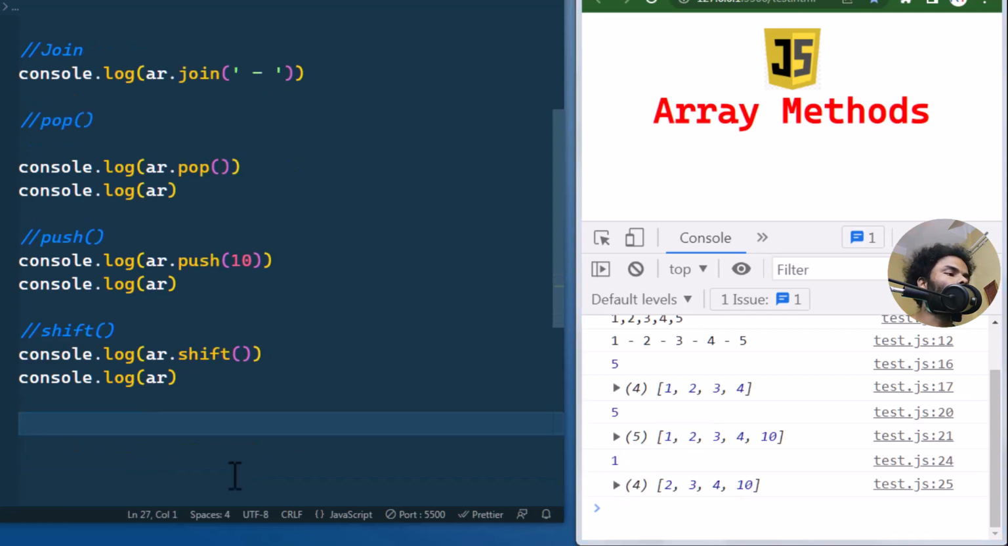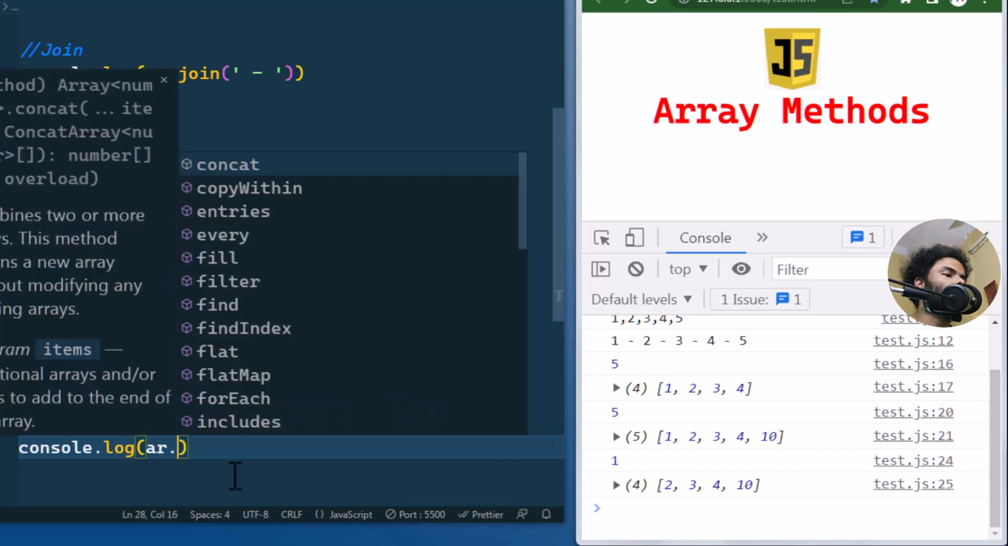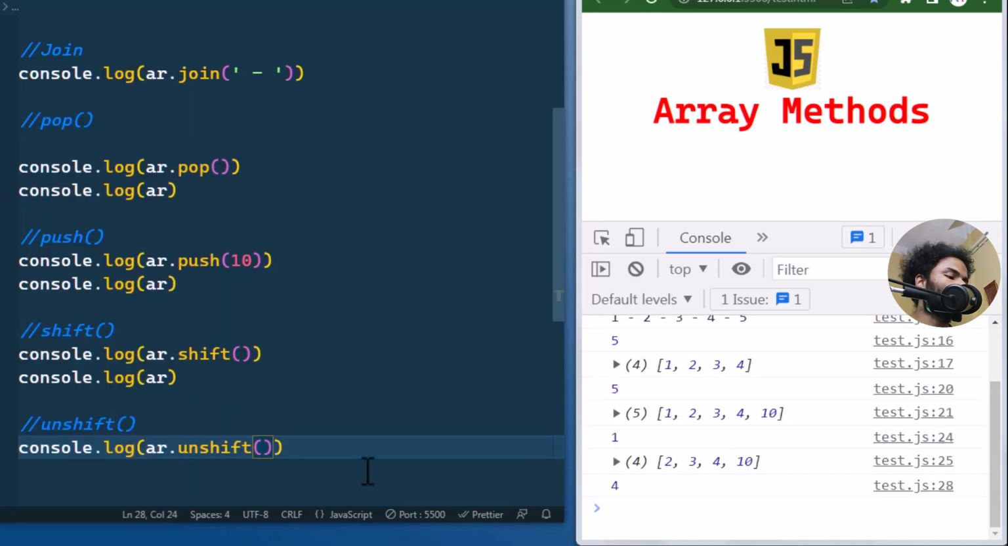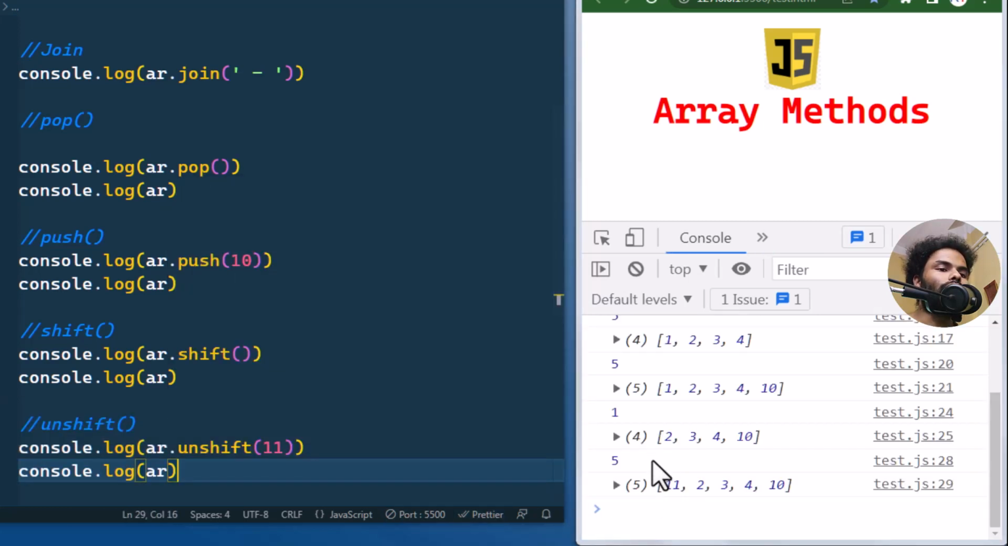So next we have unshift. The unshift is opposite of the shift method. It adds one new element to the beginning of the array. Like an example, we can use array.unshift and we can pass 11 and the unshift method will return the new length of the array. The new length will be 5 and if we print the new array, you can see the value 11 is added to the beginning of the new array.